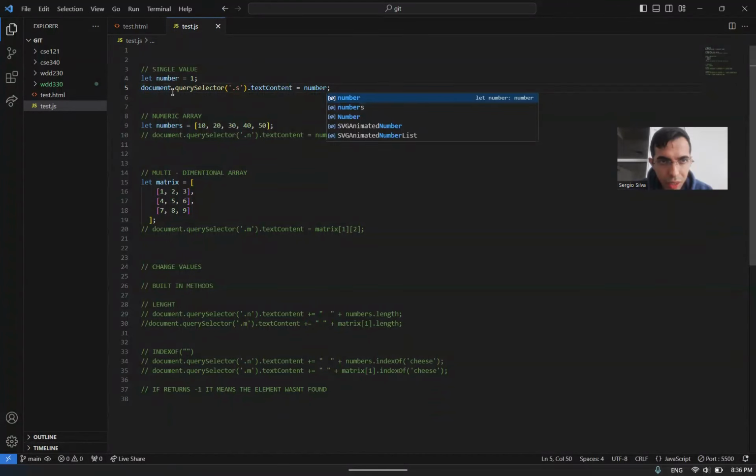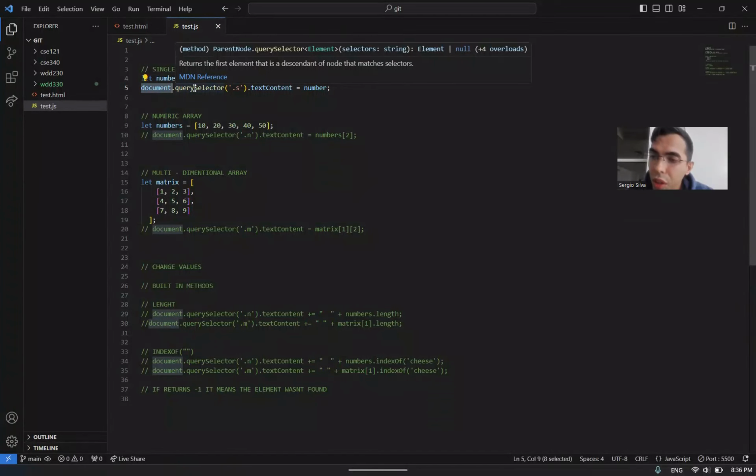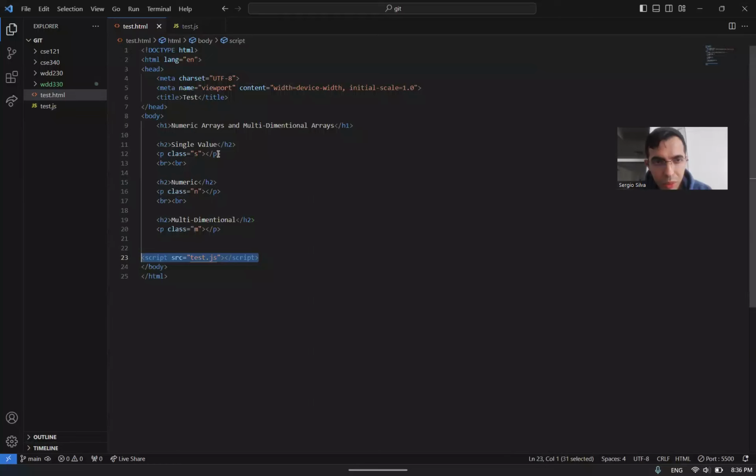So this is what this line is doing, saying document. It's a keyword to tell JavaScript to go back to the HTML. And then query selector is a method. Real quick, a method is a function that is already built in JavaScript. JavaScript already knows what to do when you use this keyword, this method. So query selector is this method that tries to find a class or an ID. So I just told JavaScript to look for this tag, and it is this one.